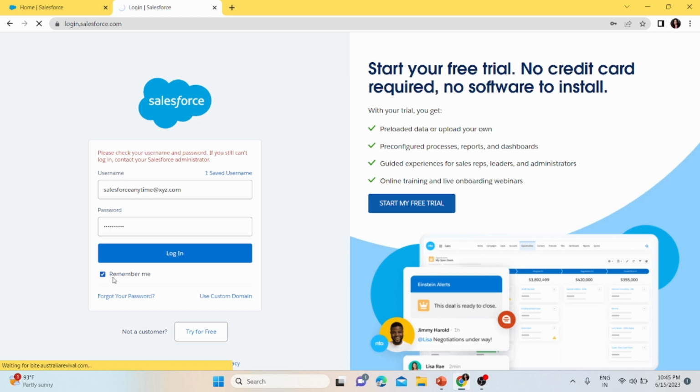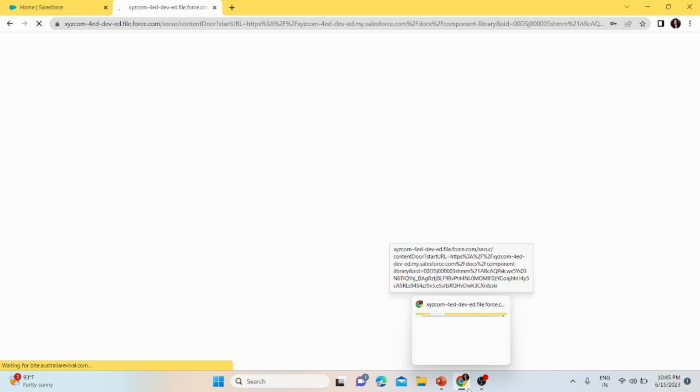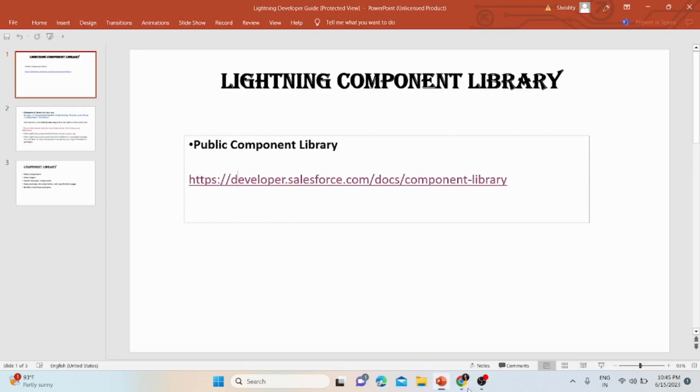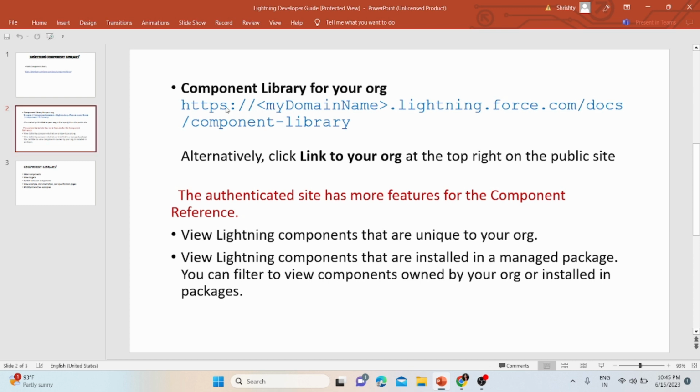Now our component library will open with respect to our org. Whatever is suitable for our org, or whatever is supported by our org, those components will be visible to us. If I look at this PowerPoint presentation, this is the link for the component library for your org. It starts with HTTPS, then we have our domain name and lightning.force.com docs component library. Everything else remains the same. Alternatively, you can click link to your org, which we just did, or you can directly copy this URL and just change the domain name.